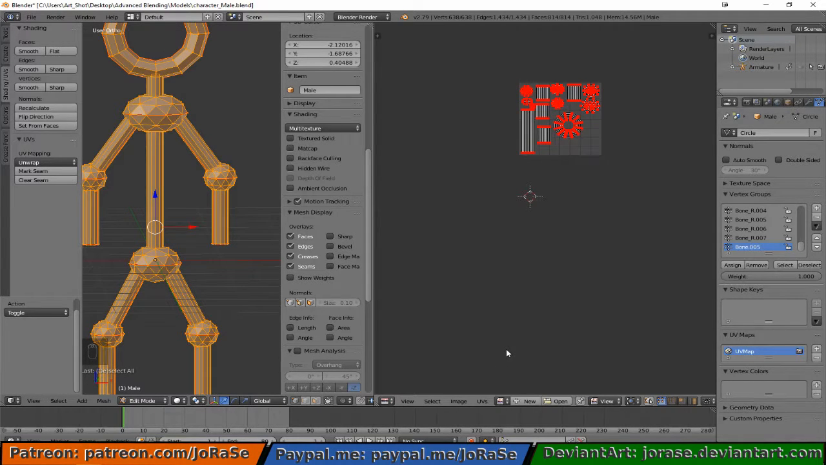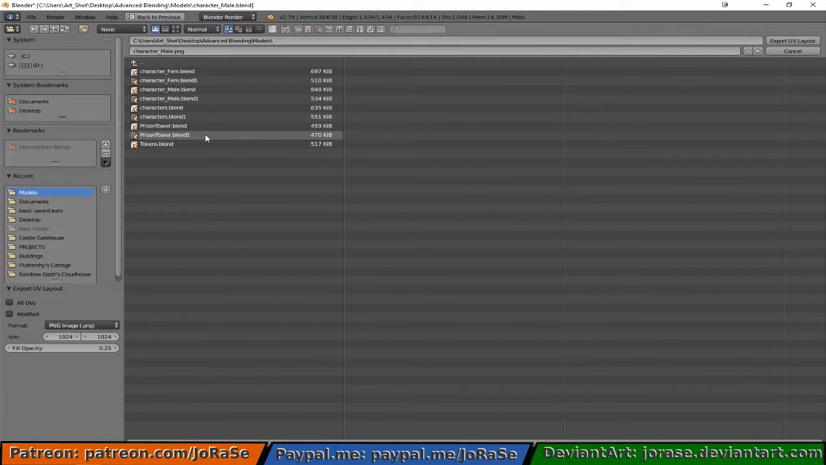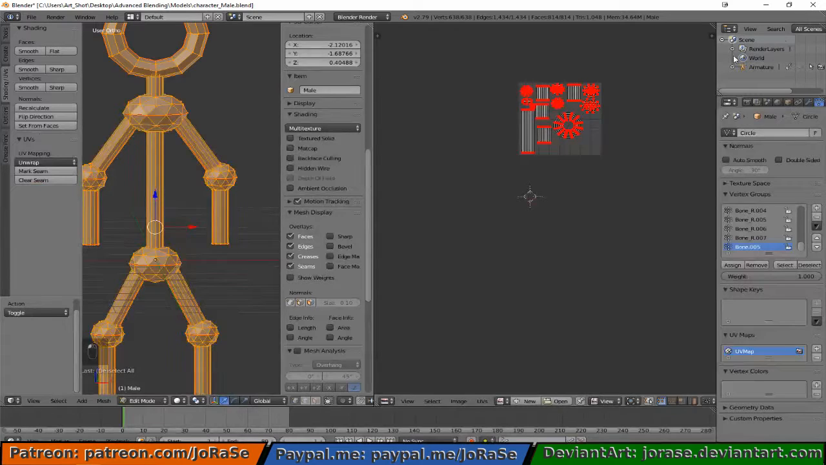And that's how we do our UV map for the first character. Let's go ahead and export the UV layout. And that name looks fine to me. Want to make sure all UVs are selected down here, so it's going to do all the UVs and not give us problems. And save it or export it. And we're going to call that it for now.